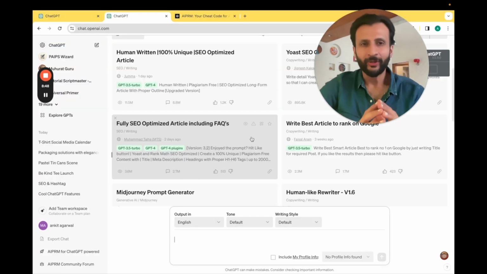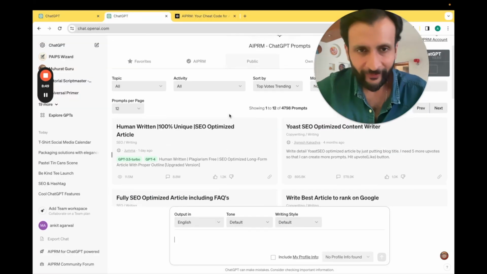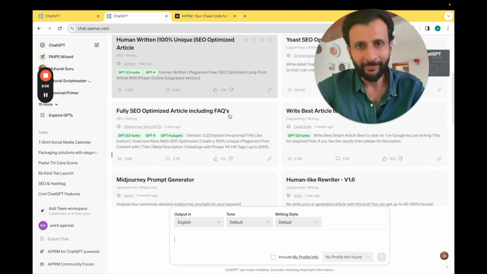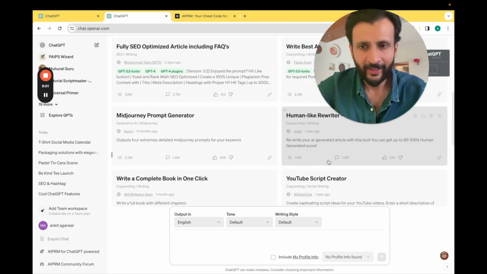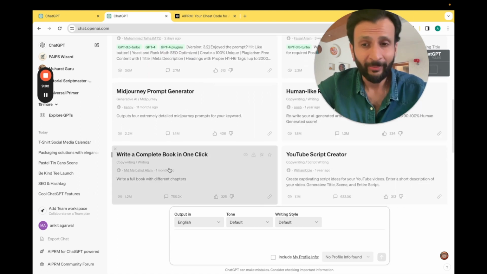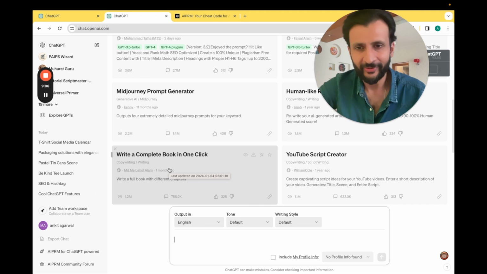So once you install the AIPRM plugin, you'll see this interface. Here you'll see tons of ready-made prompt templates based on your use case. Here you can see write best article rank on Google, human like rewriter, write a complete book in one click. This sounds interesting. Let's check it out.